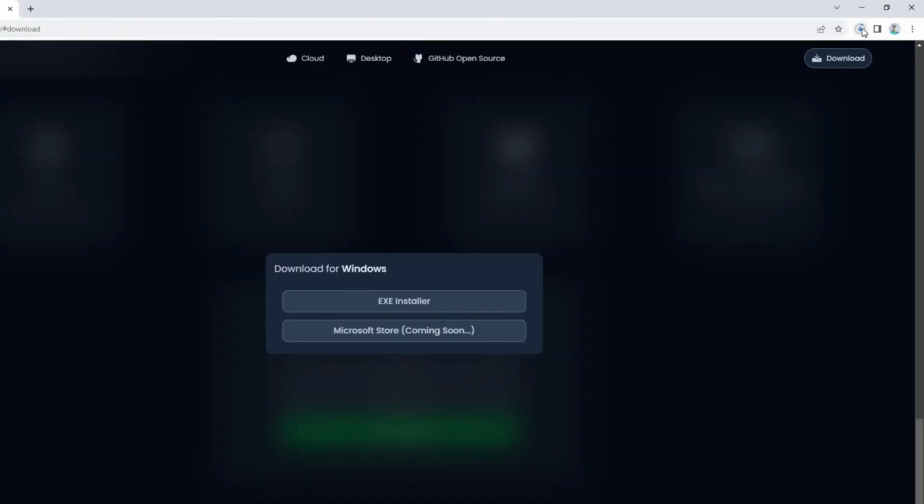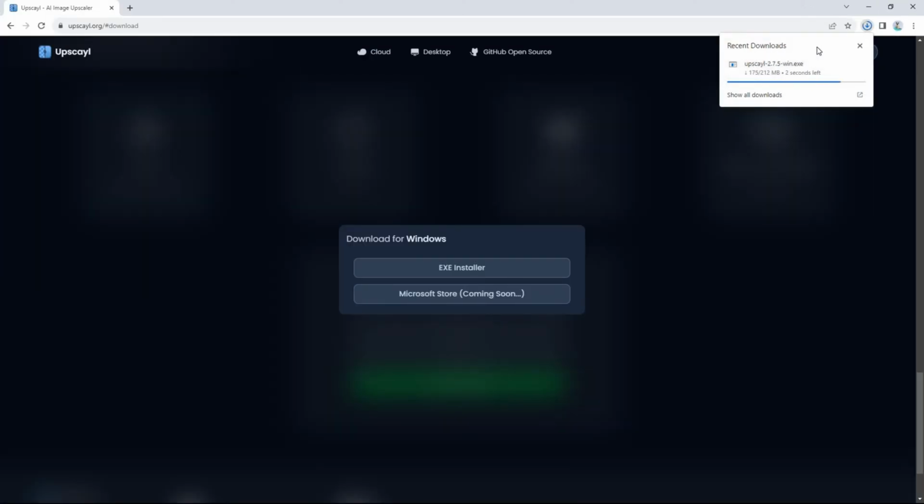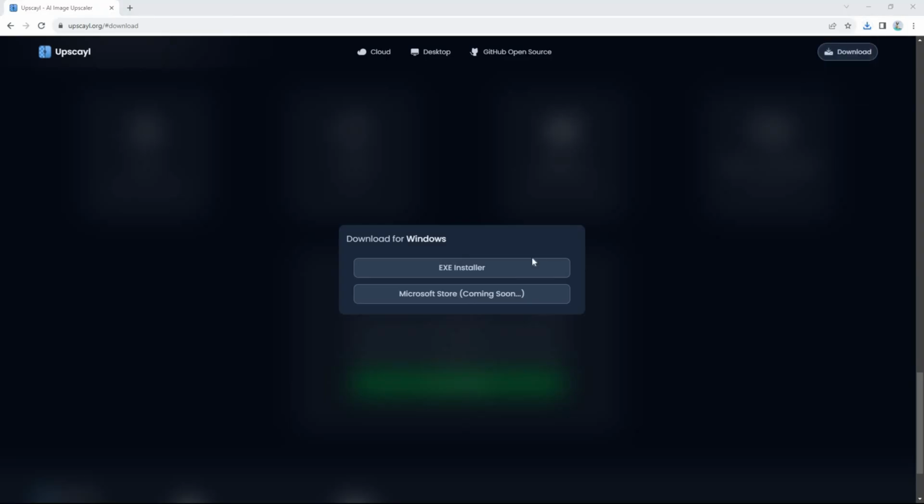To track progress, click on the arrow at the upper right side of your Chrome browser. When the file finishes downloading, click onto it. A security warning pop-up might appear. If it does, simply click Run, then select Yes.